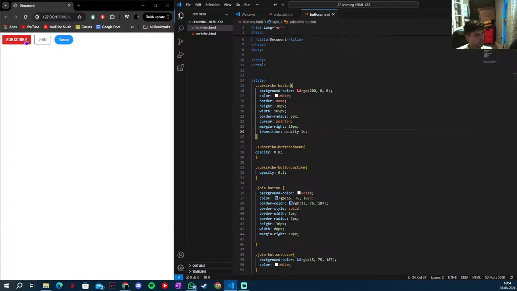Let's go back and refresh. And now when we hover over our button, you'll notice that the opacity changes smoothly. It might be a little bit hard to see, so let's change this to 0.1 to show you the effect. Refresh. Now you can see that the opacity is changing smoothly over 1 second. This is how you transition between different styles when you're hovering over them.